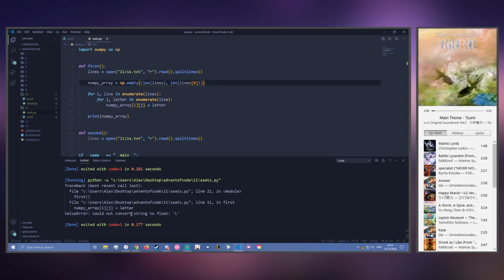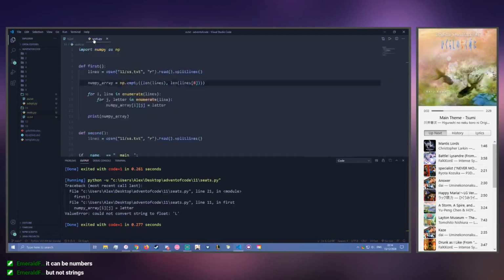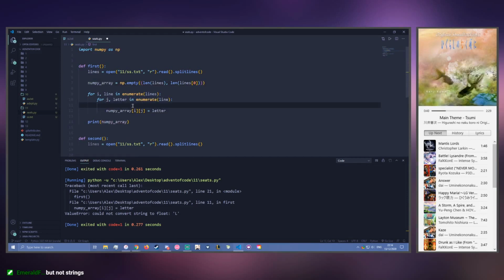Huh? A numpy array has to be floats. What? No. Just so you know. So I still have to map this to numbers, essentially, is what you're saying. Well, easy enough.